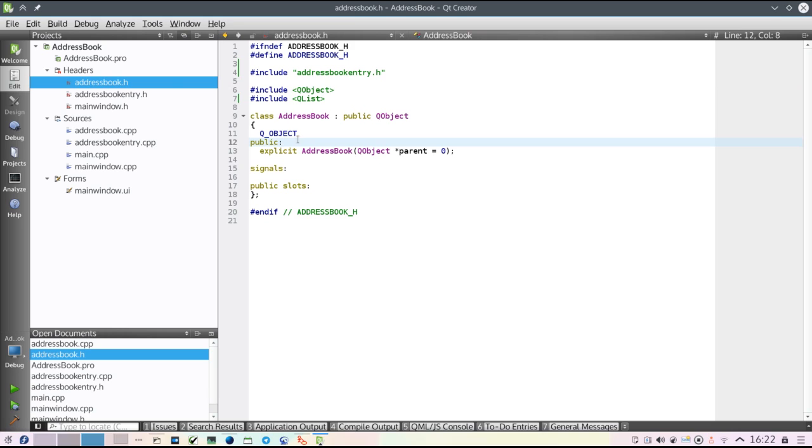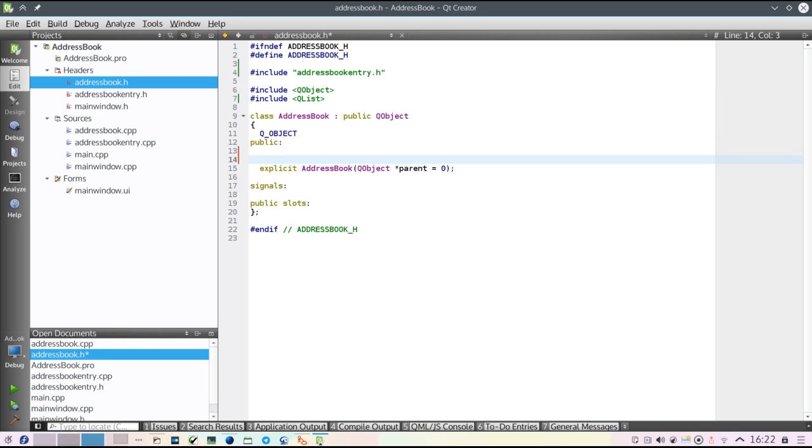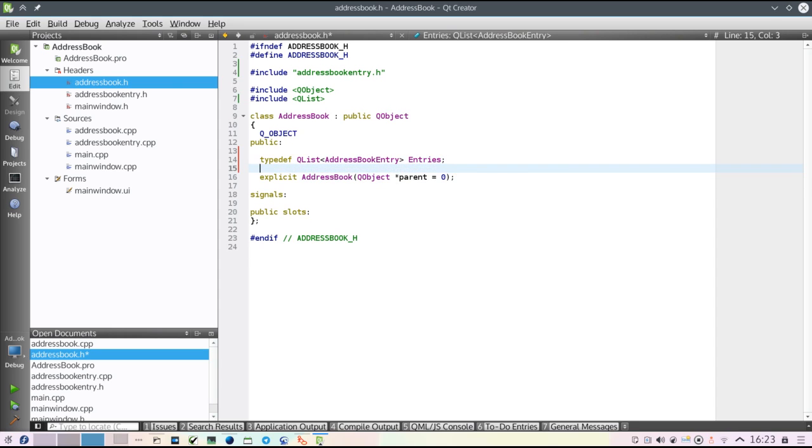Okay, so we see it here, just fine. Next, let's define an alias type. If we want to use our list type several times, we don't all the time have to use QList and parameterize it with our AddressBookEntry type. So we use QList, this is a Qt list type, and then we parameterize it with AddressBookEntry, the person type that we defined, and we just name this entries.